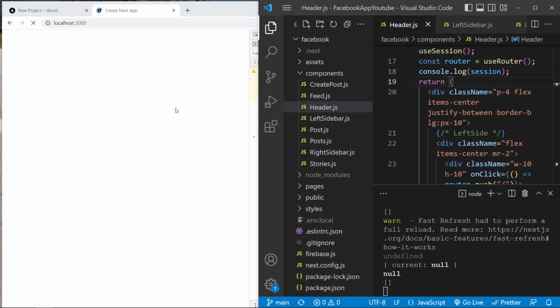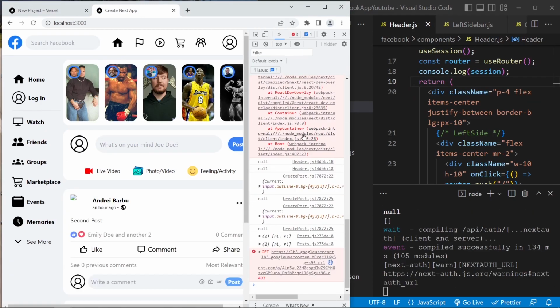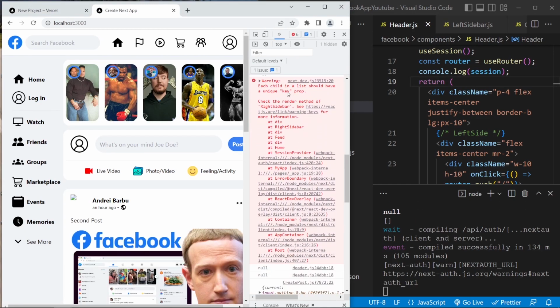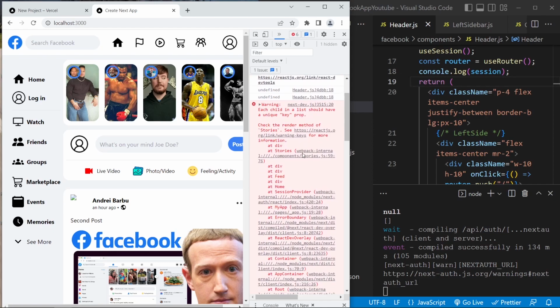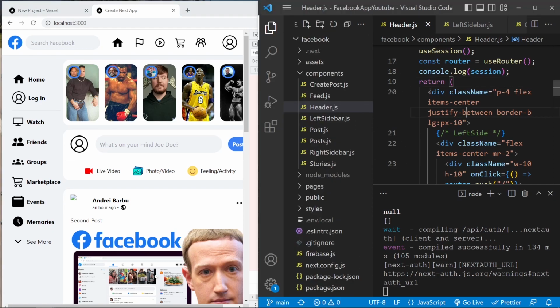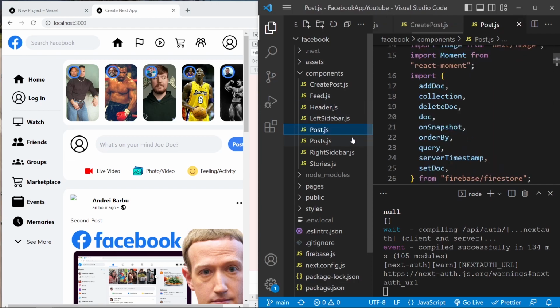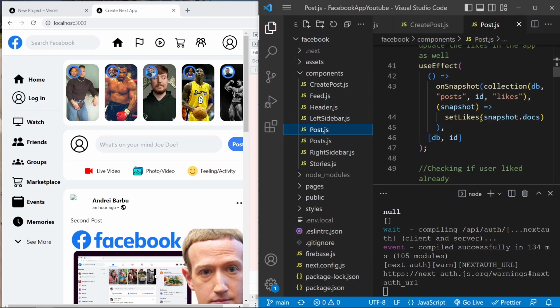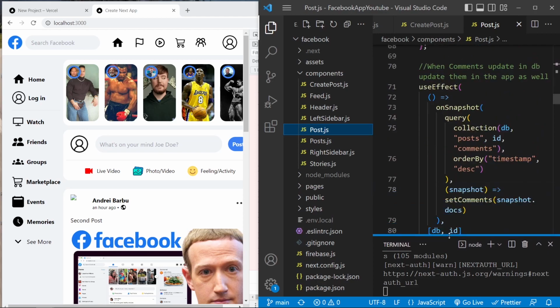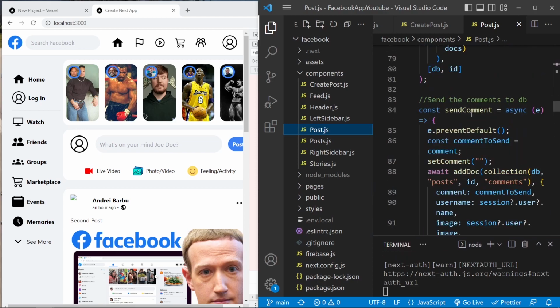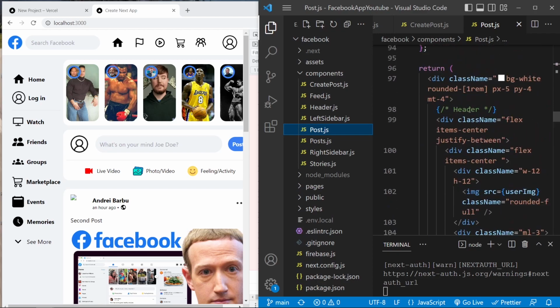And we only have to add a key and that's it. So if we go here, warning: each child should have a unique key prop. Okay, so let's check this out. Probably this is in the post. So in the post, going to the comments down below, let's see how we rendered our comments.